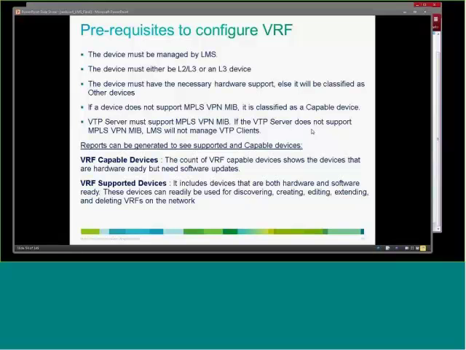If a device does not support MPLS VPN MIB, it is classified as a capable device. Capable devices are those devices which are hardware ready but not software ready to be configured for VRF. VTP server must support MPLS VPN MIB. If the VTP server does not support MPLS VPN MIB, LMS will not be able to manage VTP clients, because using MPLS VPN MIB, LMS will be able to get the information about the VTP clients.